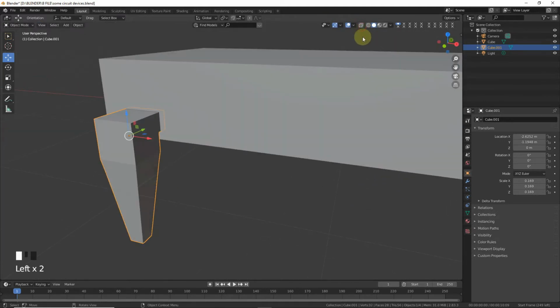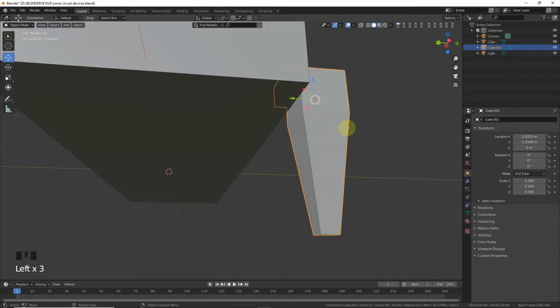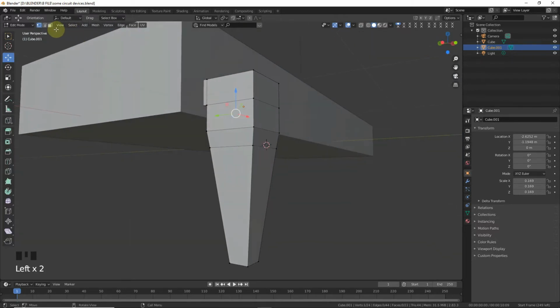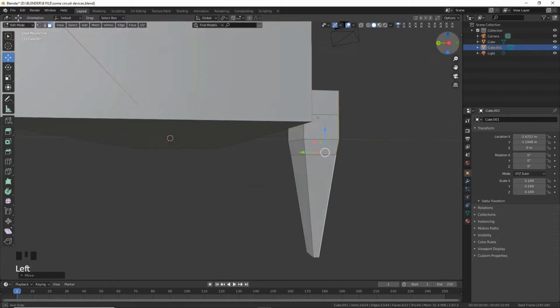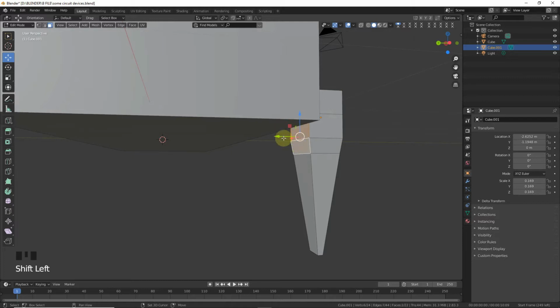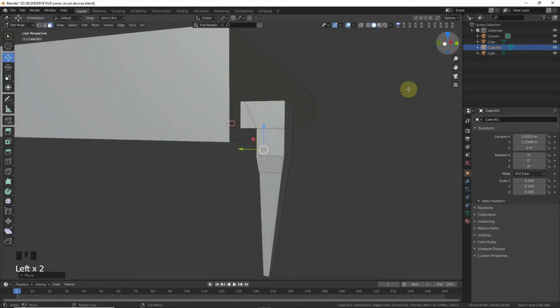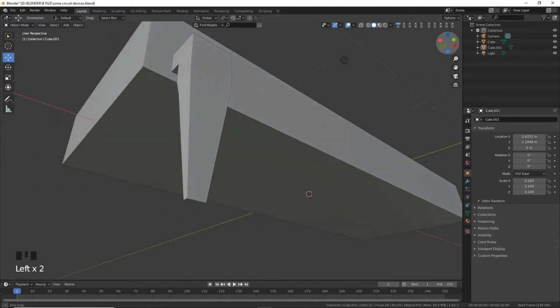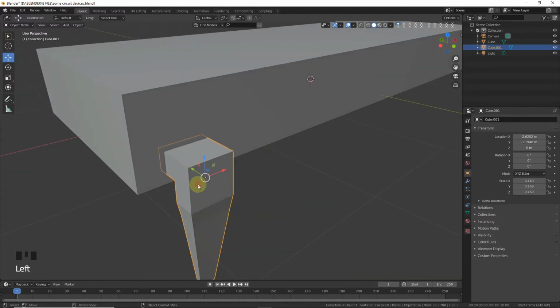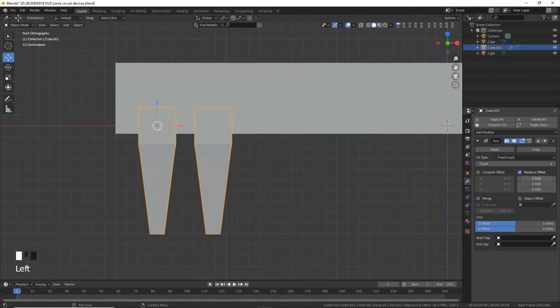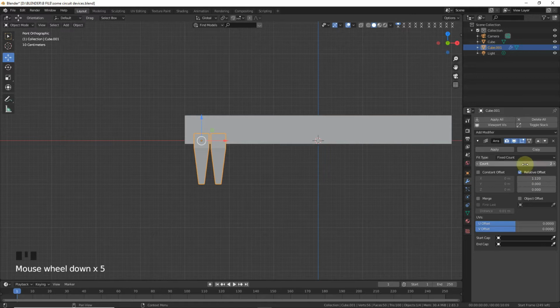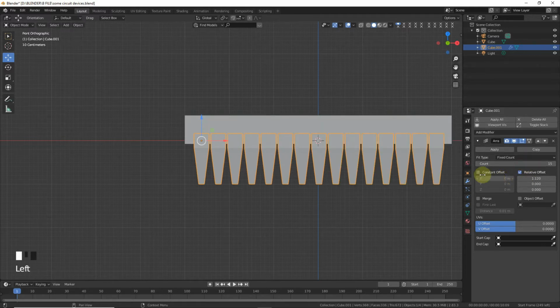Okay, let's check it. Now select this side and grab. Okay, it's looking nice. Now go to modifier, add array modifier. Now press 1 and set the value to 1.120 and 15.